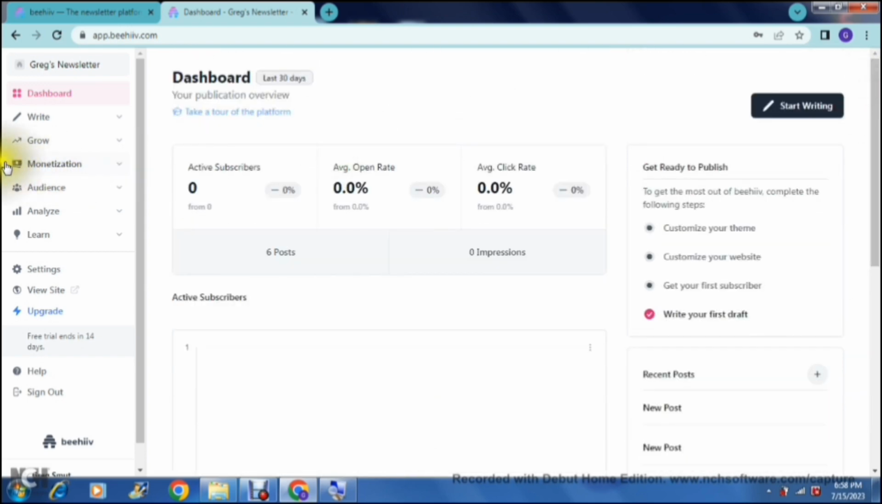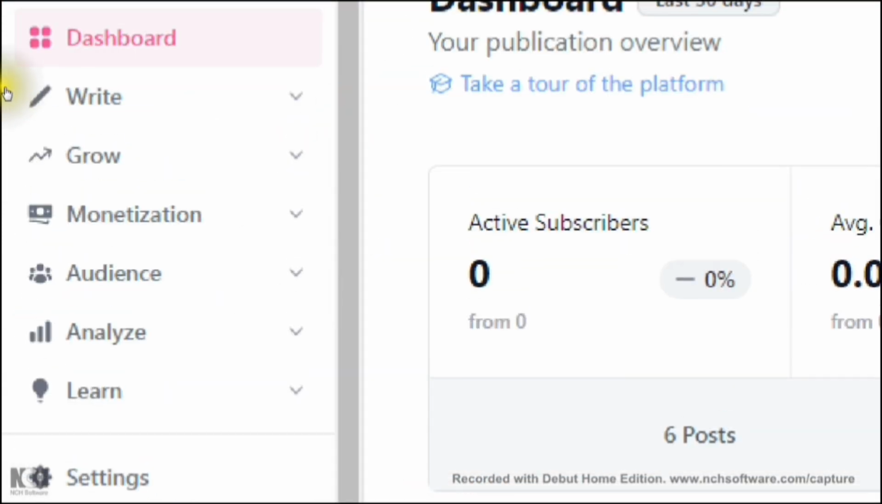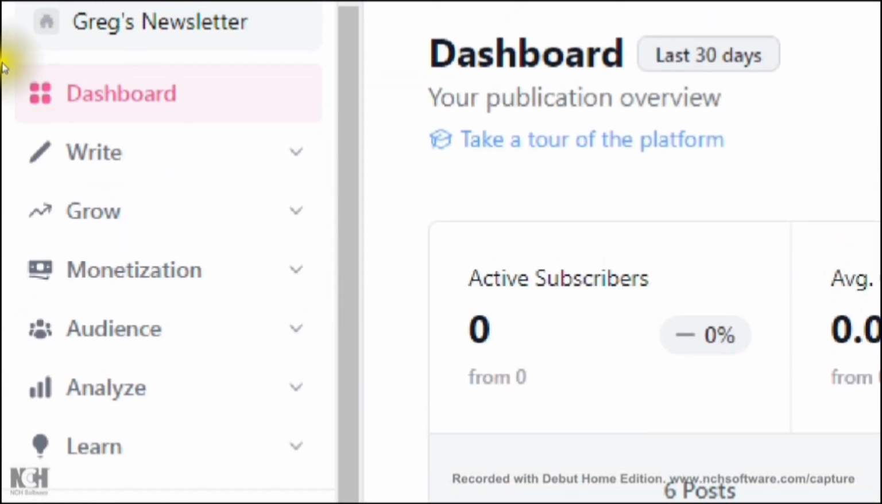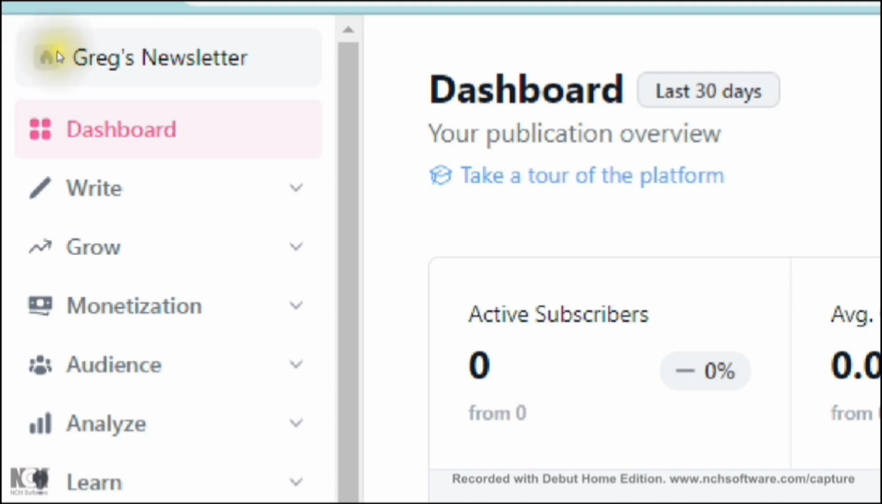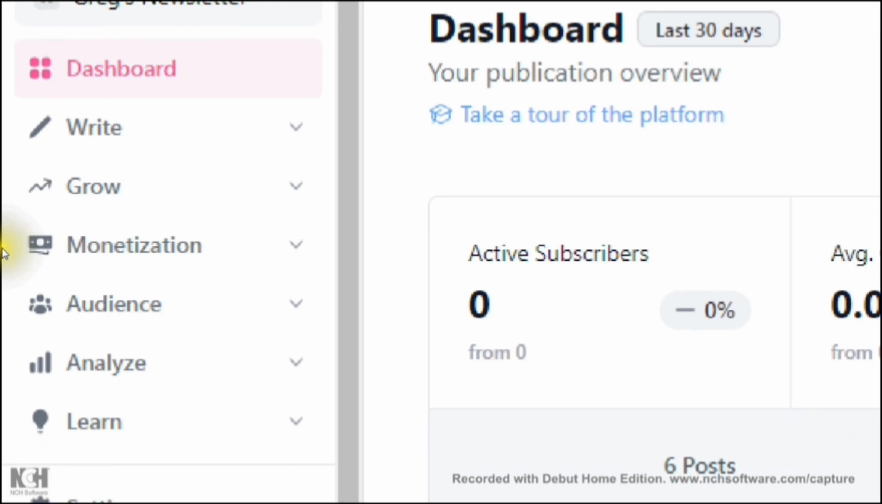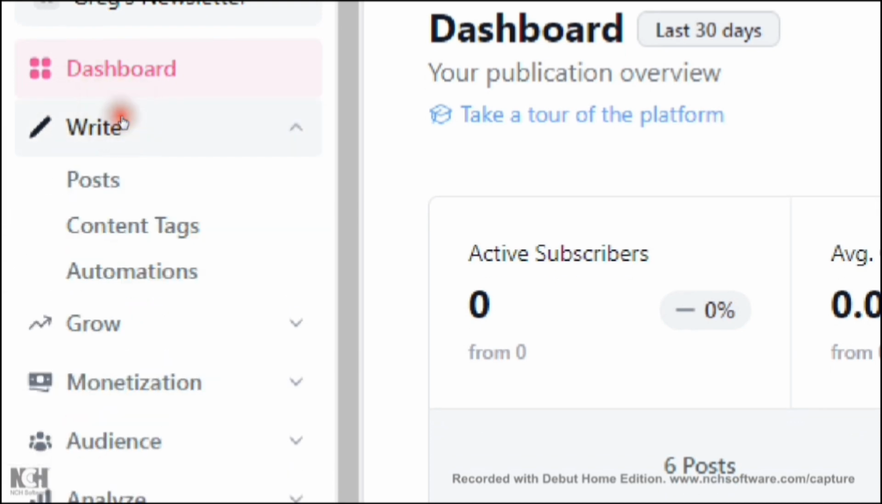On the left hand side, you will have a toolbar. The toolbar consists of the name of your account. So by default, they use your first name and they put the word newsletter into it. So you can change that by just tapping on it. Then, of course, as you can see, it says write. And once you tap that drop down menu, you can now write content, tags, automations, and posts, which we will get into later on.